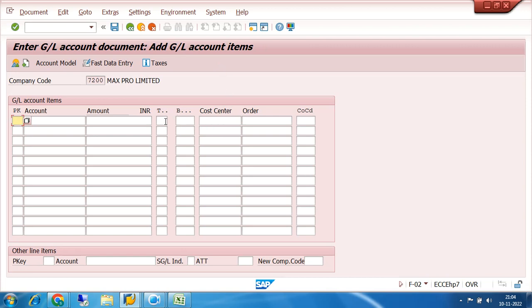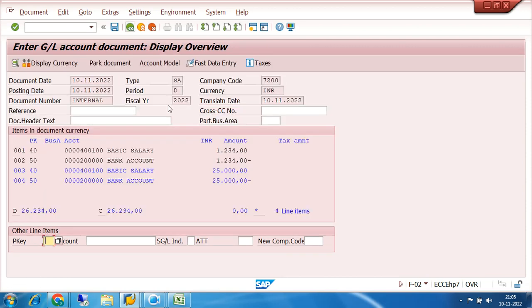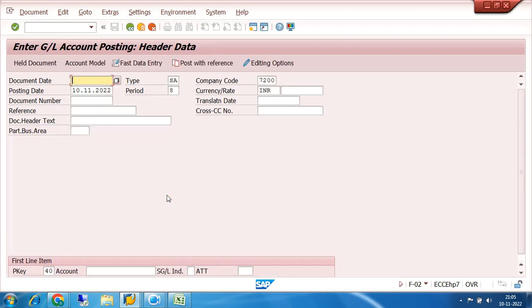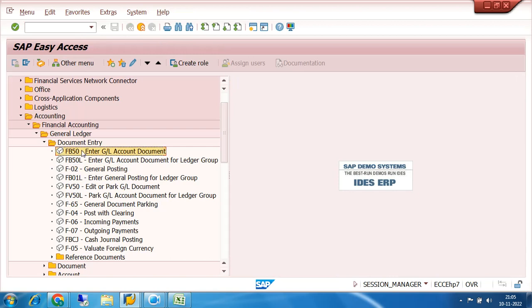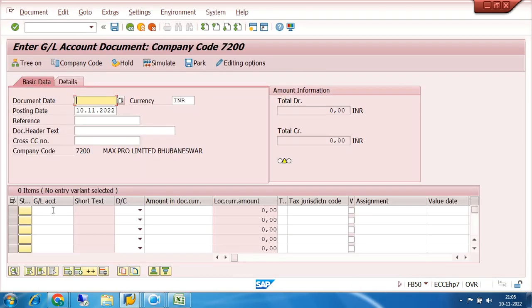Okay, because for the purpose of narration, this facility is not there, but it can be created. For narration I can create another space here, but as per the standard practice it is not there. F-02 is not for the first data entry, but regarding FB50, this is the screen for first data entry. You can also copy from Excel sheets here for the different fields, right?